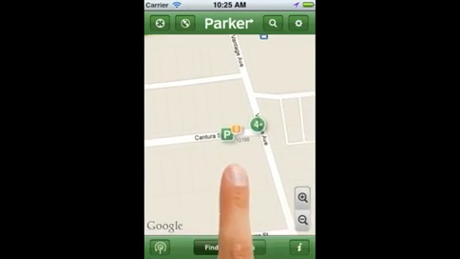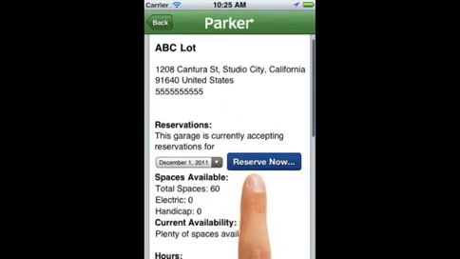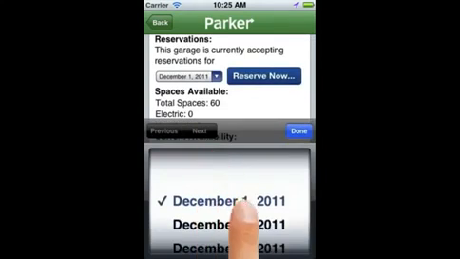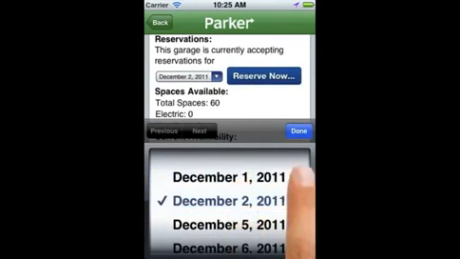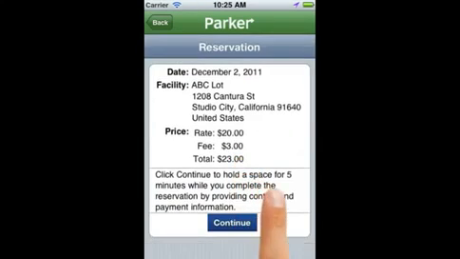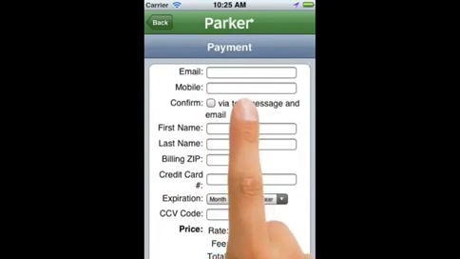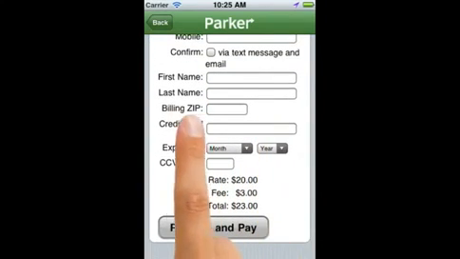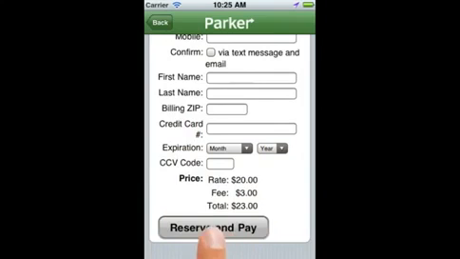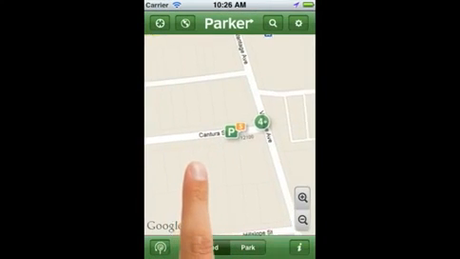If you want to make a reservation, you have to start by selecting the date you want to reserve a spot. Then hit Reserve Now. Review your order, and then click Continue. You have to enter all of your billing information and then click Reserve and Pay. The good news is, you'll now have a space waiting for you when you arrive at the garage or lot. Parker will send you an email with a voucher to bring to the location, as well as a message directly to your phone.